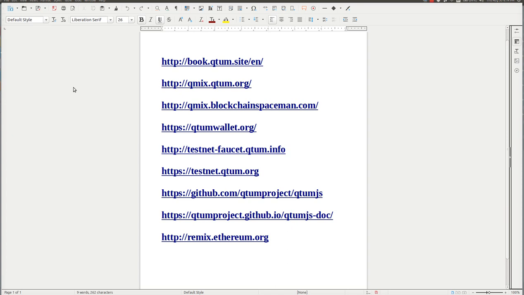Let's get started. Here on the screen you'll see a variety of links that I'll be using throughout this guide. These will be really useful for you, so if you want to copy them, I'll put them down below, put them on your bookmarks, etc. So the first one we'll be looking at is right here, book.qtum.site.